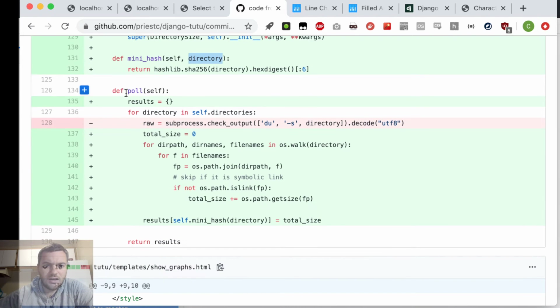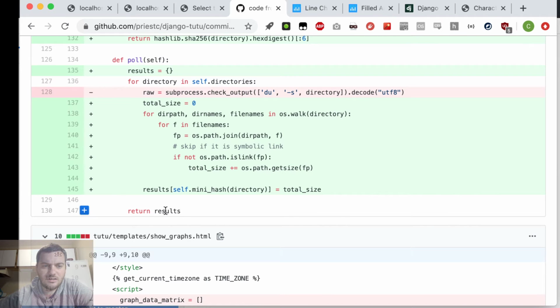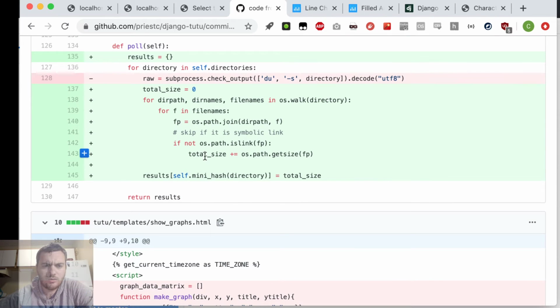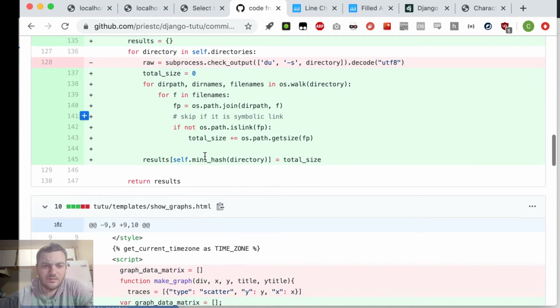And then here I do the actual poll where we pull the files in the directory and we walk through each directory, iterate through each one, and add up the total size of each file in that directory. And then we return it as a dictionary. So the keys of this dictionary are going to be the mini hash of the directory. We have to do more for this, but I'll do that in a different video.